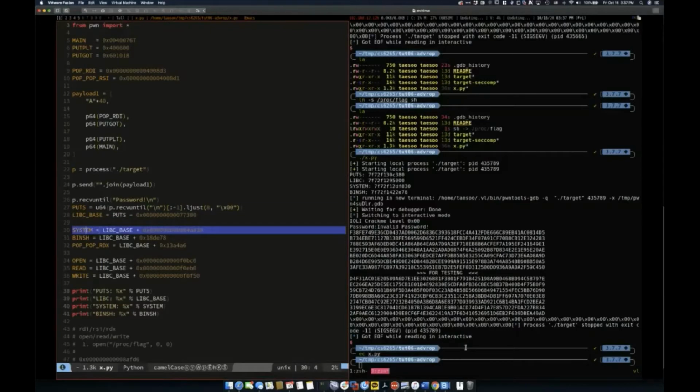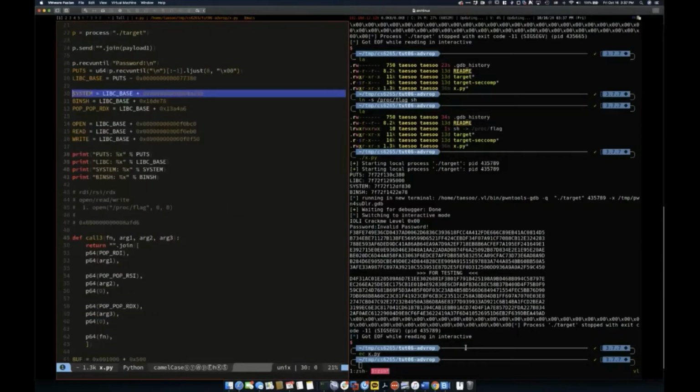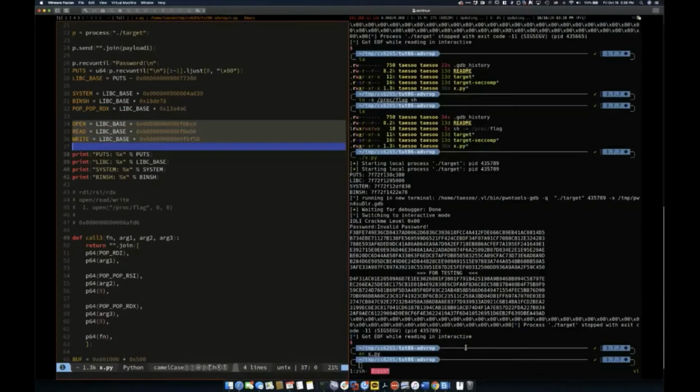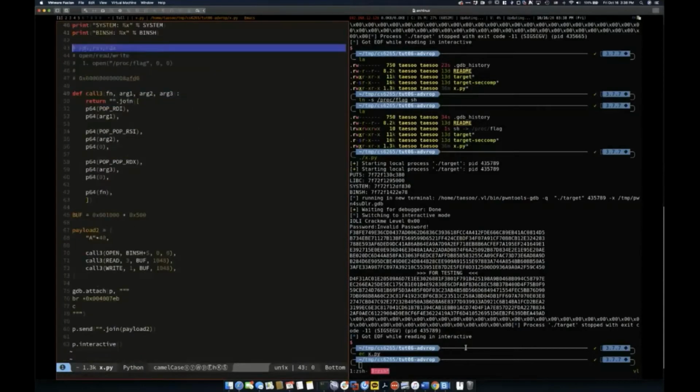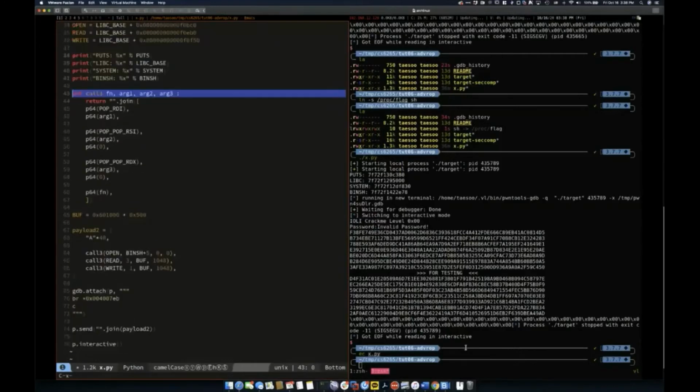For example, we infer the system libc function by using this libc base and offset, the /bin/sh string that we search for in the memory of the libc module, and some gadgets for the third argument in the x86-64 environment. Similarly, we have open, read, mmap, write as a result. So let's clean this one.